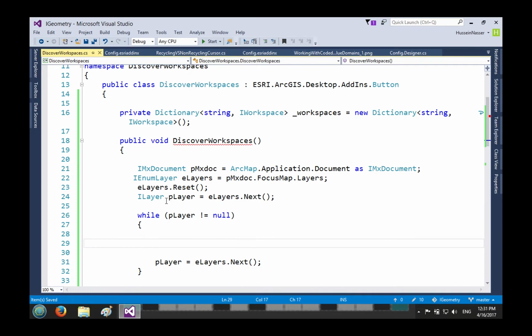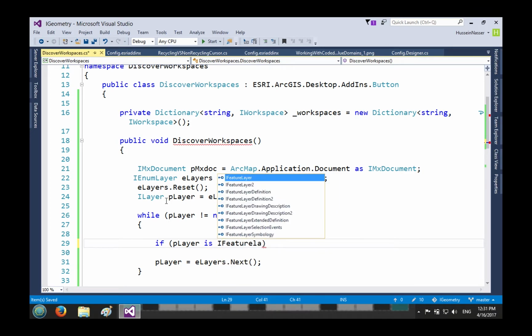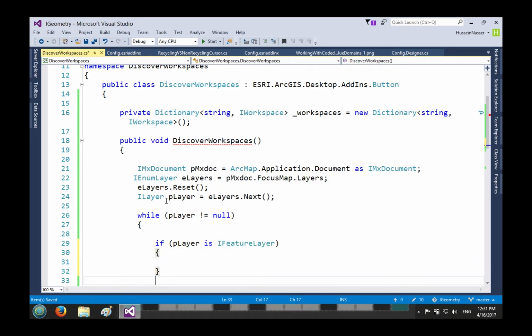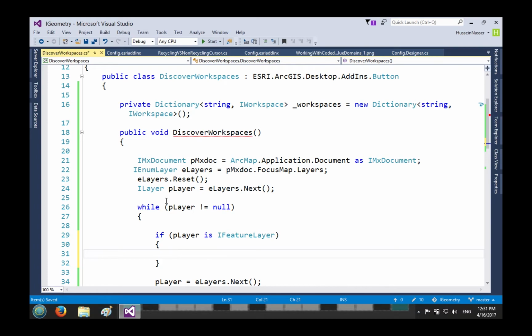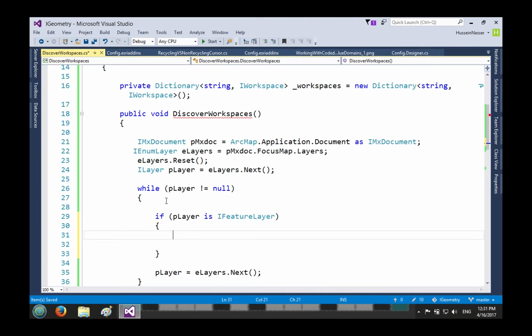Then the big if: if the pLayer is an IFeatureLayer, meaning the type of this layer is not raster, not a geo feature layer, it's an actual feature layer, I'm interested in those. So you declare IFeatureLayer pfLayer equal to pLayer, cast it. Why? Because we want to get the workspace out of it.